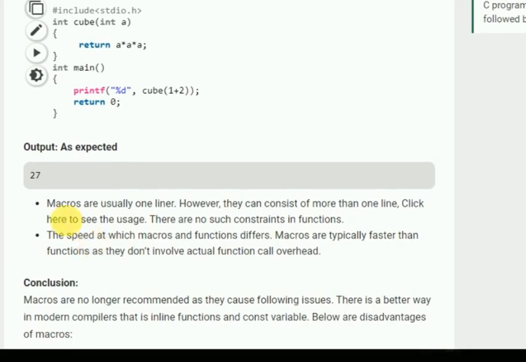Macros are usually only one line; there is no such constraint on functions. The speed at which macros and functions execute is different. Macros are typically faster than functions, as they don't involve actual function calls.